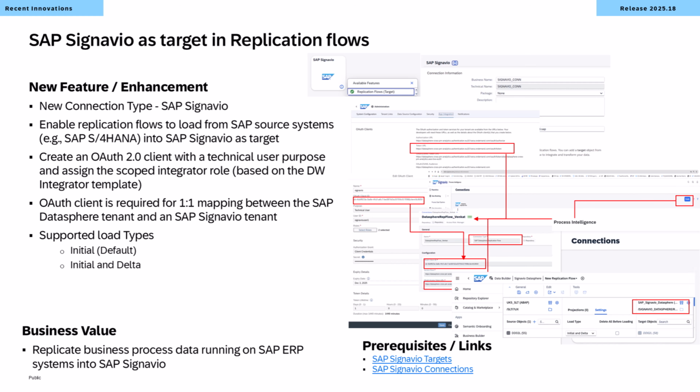Now you can go and create a connection by providing the URL to Signavio, and then you can create a replication flow and select Signavio as a target. For the load types, we support initial load and initial and delta. And the business value for supporting this is that now you can replicate the business process data running on SAP ERP systems into Signavio.